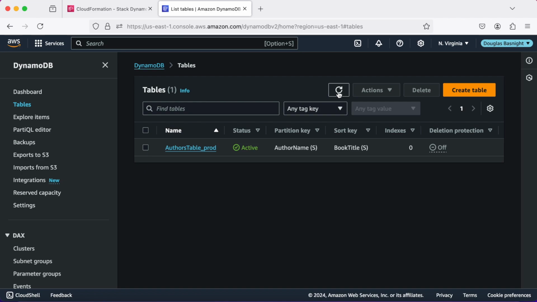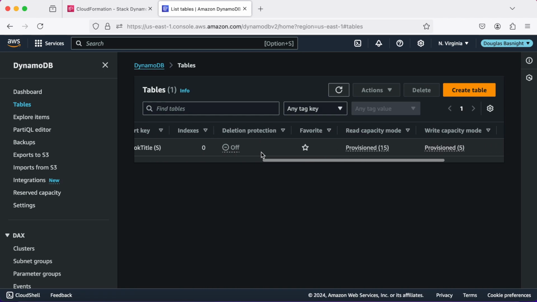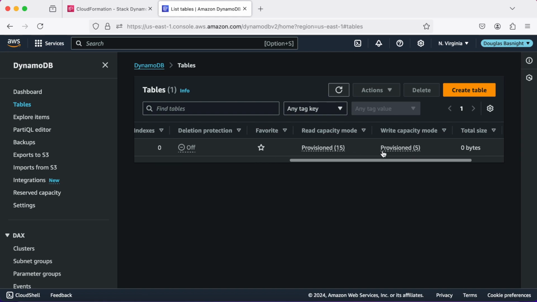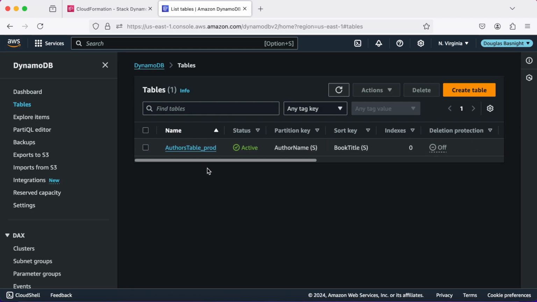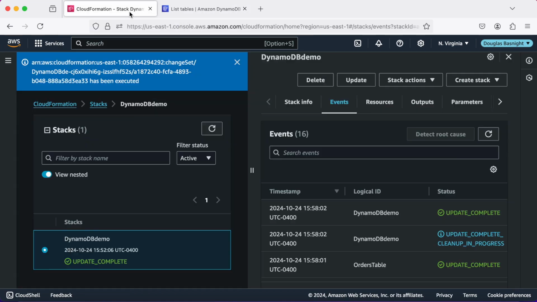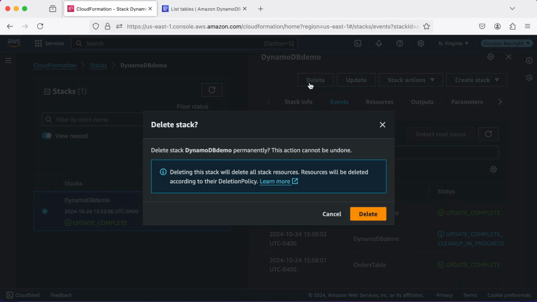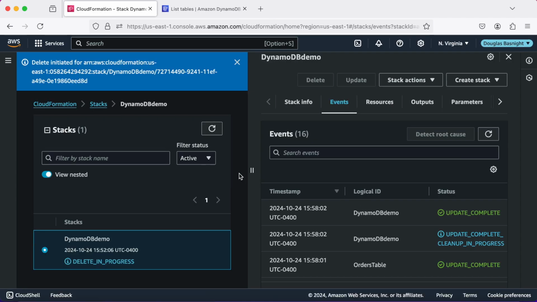So let's go back into DynamoDB and view the changes. We'll refresh. Authors table, production. Let's see our provisioned throughput. Yep, updated from 5 to 15. Write capacity stays the same, set to 5. But the read capacity updated to 15, as we can see here in the DynamoDB table. So in terms of creating the CloudFormation stack from the template, that's pretty much it. Now let's go ahead and delete resources.